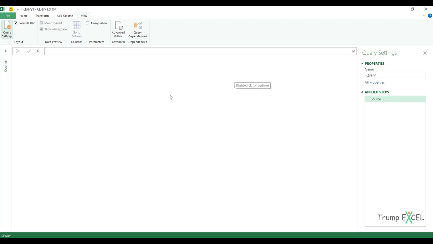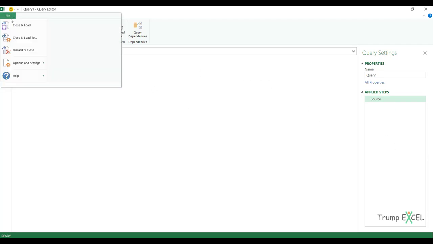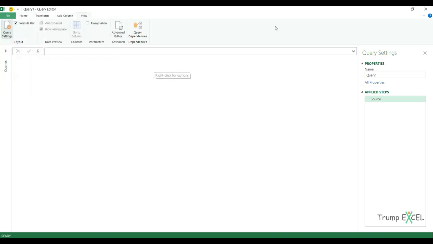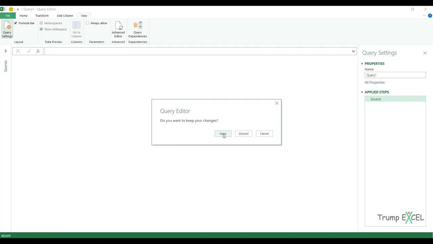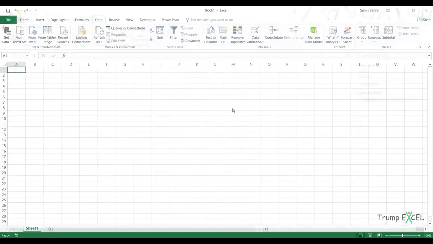So this is the query editor. When you are done with the query editor, you can simply go to File, Close and Load. This would load it to the default destination, which is usually an Excel workbook, and you can also load to other places such as a connection, and we'll see how this works. So this is how the query editor works. You can close this here and you can keep the changes if you want, or you can discard the changes. We have done nothing, so we'll discard it anyway.